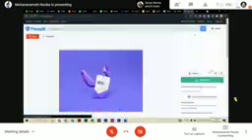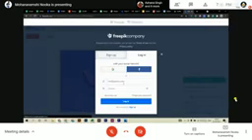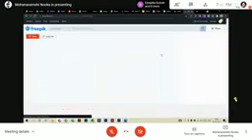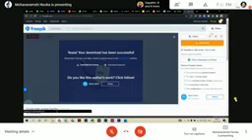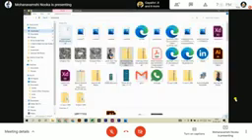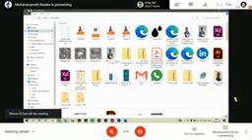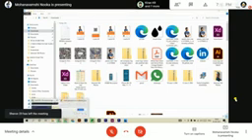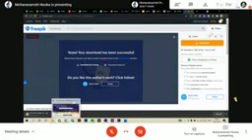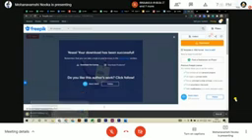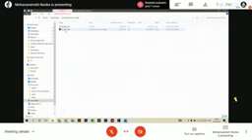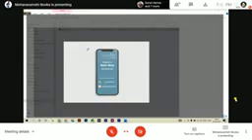Download. Open. Where is it? Acha. ID card mockup, PS Photoshop file. Just open that Photoshop file.